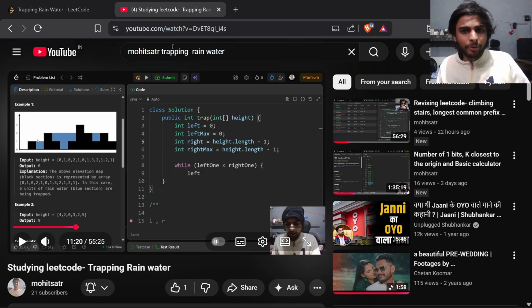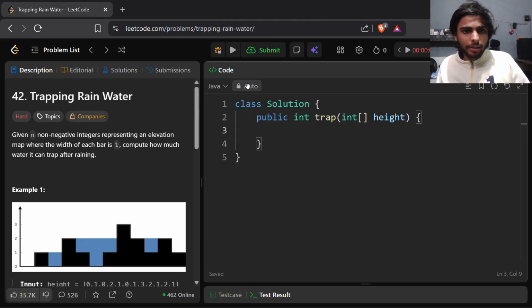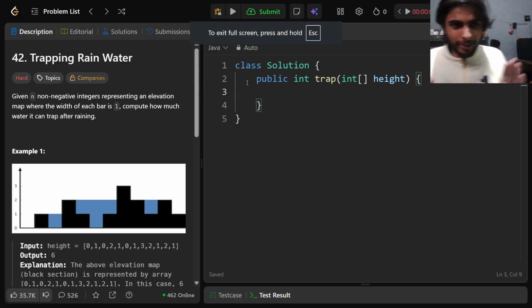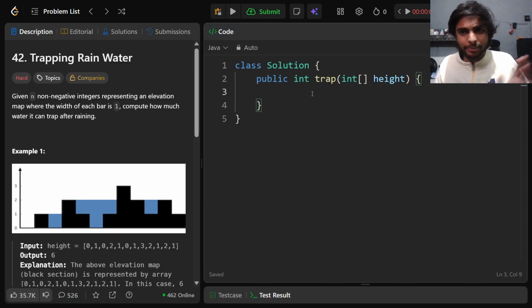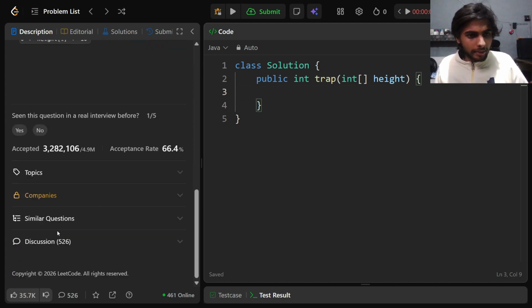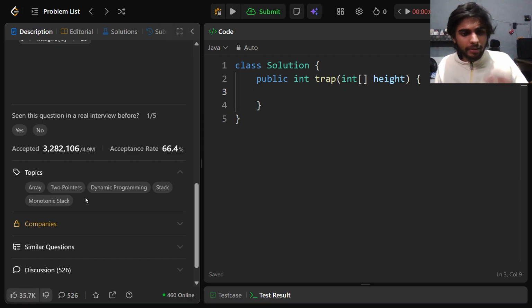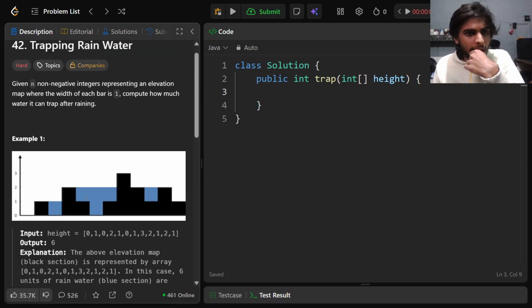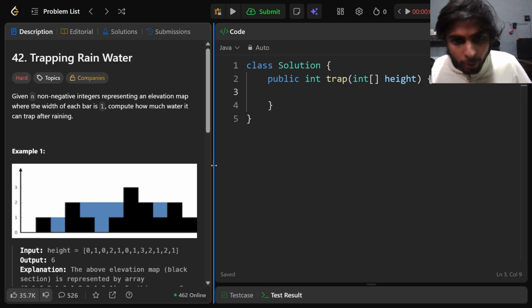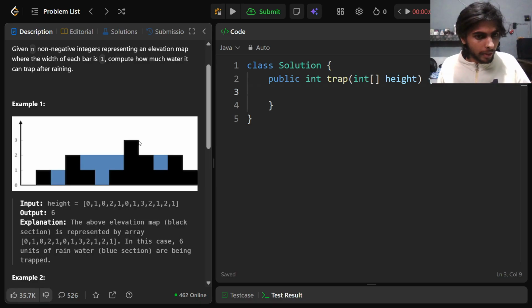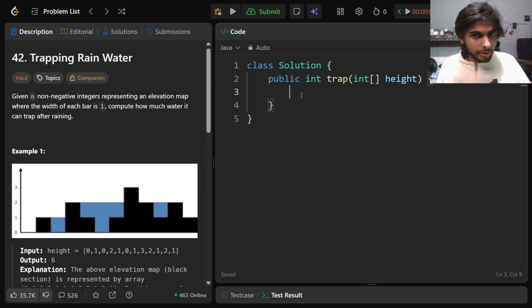Just watching my last attempt on this problem, I was very close to the solution within 15 minutes of the video, but I just messed up in implementation. So it says the problem can involve a monotonic stack. The last time I did this problem, I didn't know what they are, but now I do.